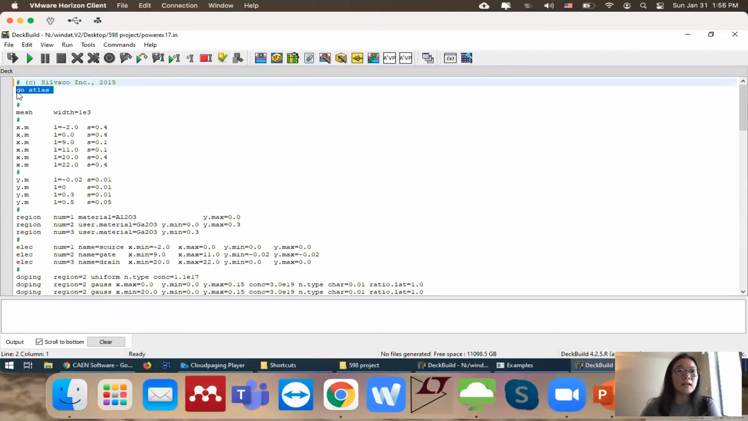And the second is the mesh. You can see here, the mesh width equal to 1E3. So first we need to know that the default unit in Silvaco is the micron.